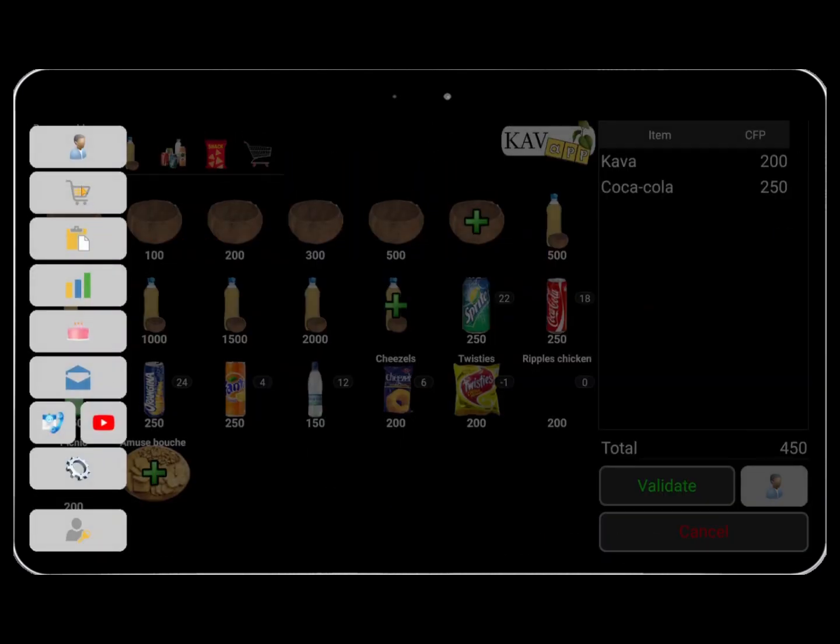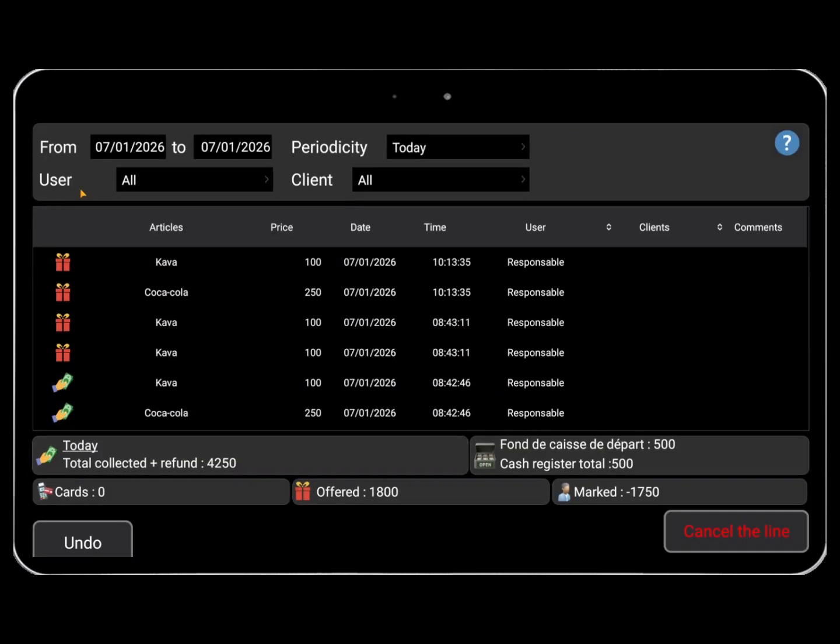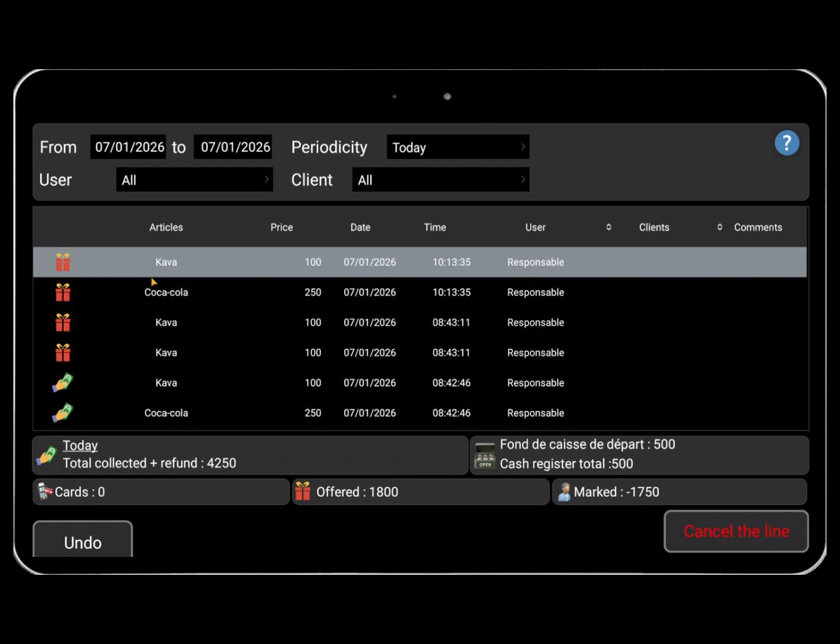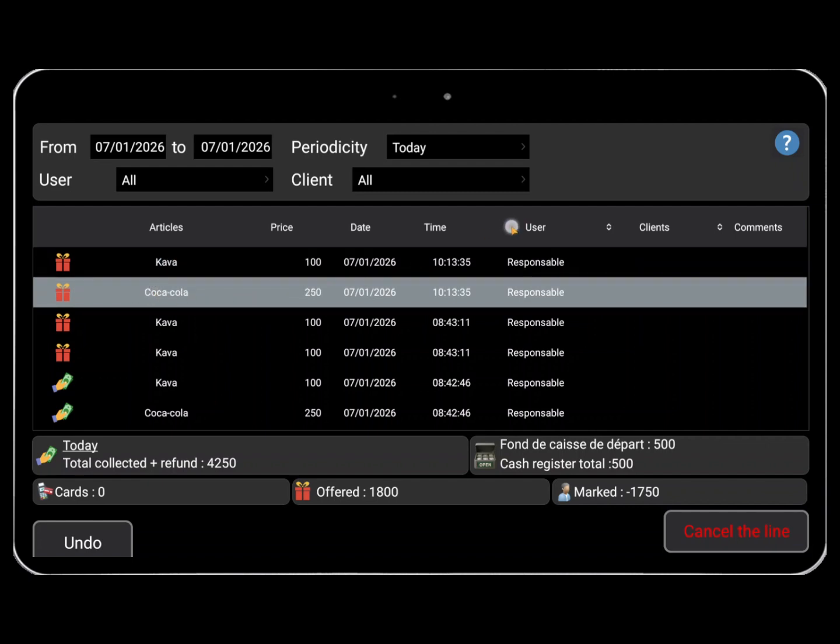Just below, you've got the cart icon. That's the sales list, your real dashboard. There you can see everything that's happening, the amount, the date, who cashed it in, and you can filter by period, customer, or user if needed.